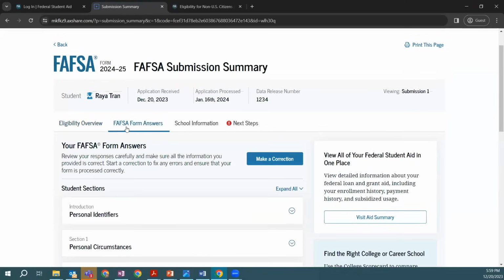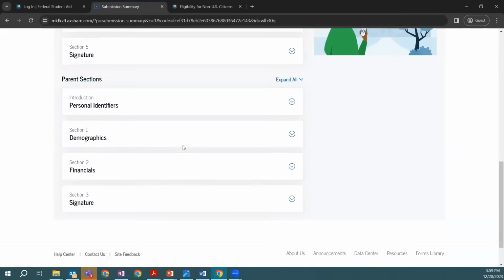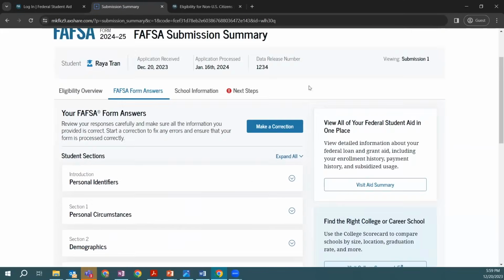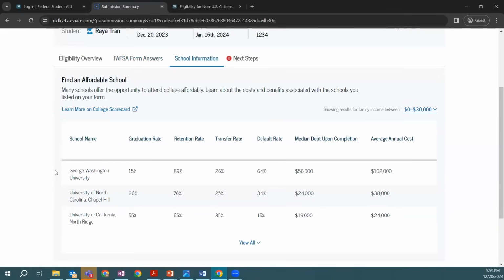The second tab is the FAFSA Form Answers. This is where you can review all the information you and your parents inserted on the FAFSA. This is also where you can make a correction if there is something you need to update or if there's an error on your form. The third tab is the School Information. This tab shows all the colleges you listed on your FAFSA with some additional statistics about each college that you can review. You can see the graduation rates, retention rates, the transfer rates, median debt upon completion, average annual costs, etc.